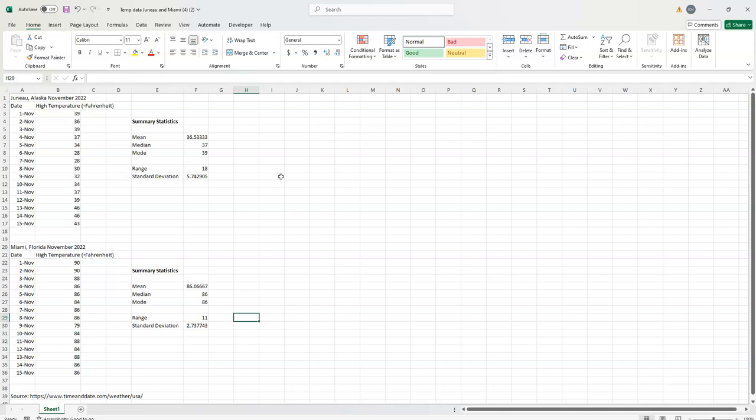We want to ultimately compare the temperature in Juneau with the temperature in Miami. The histogram is an option. However, the histogram is a little bit more work in Excel, and the data sets I don't think are large enough to really justify a histogram. So I won't mark you wrong if you do a histogram, but I wouldn't recommend choosing histogram.